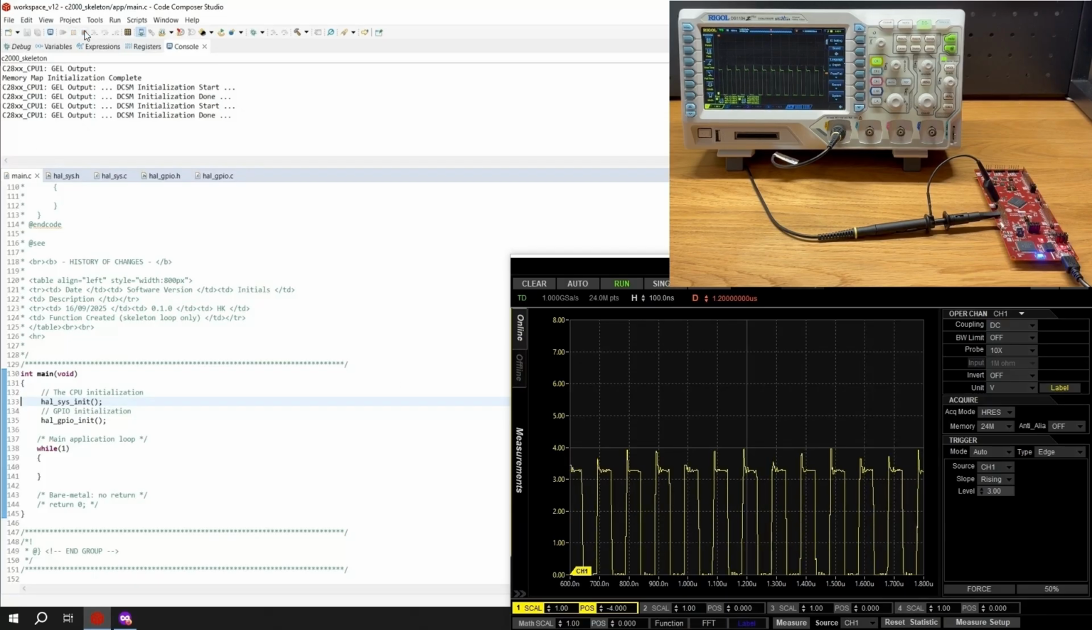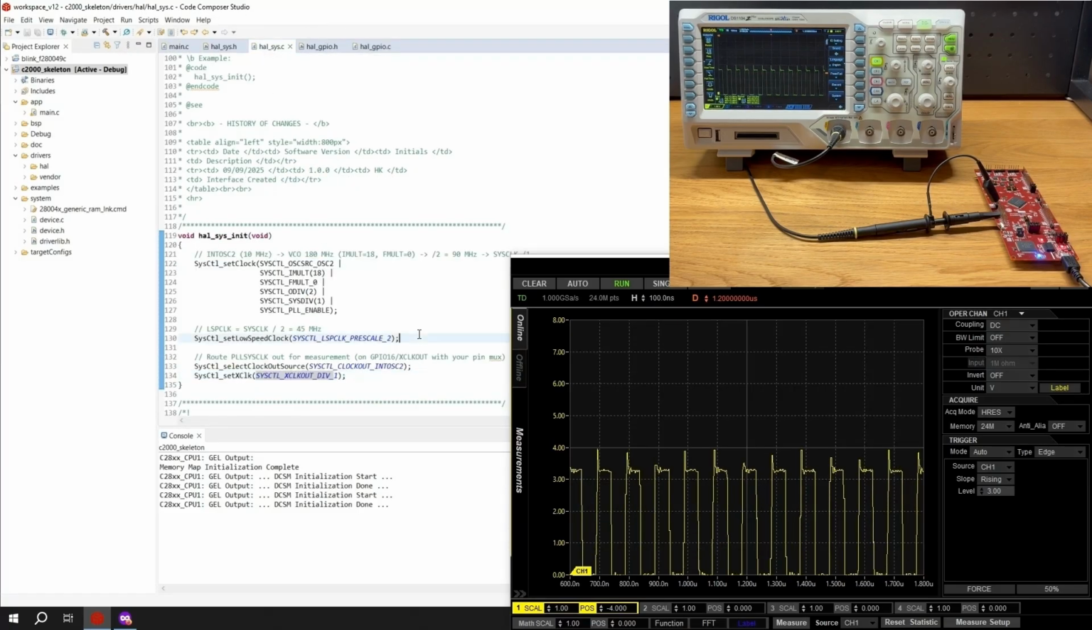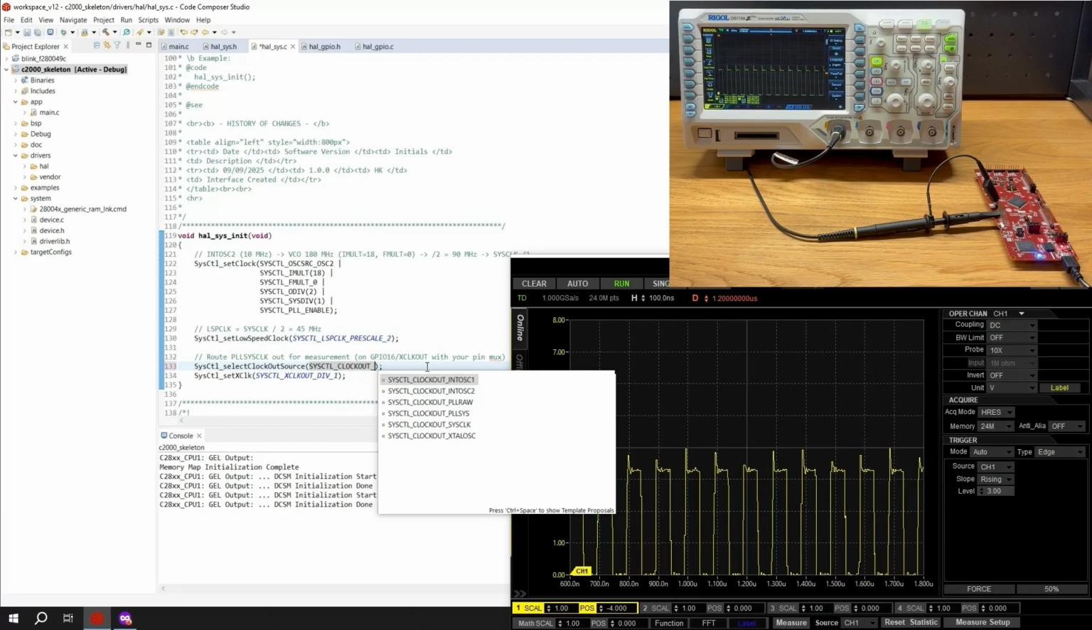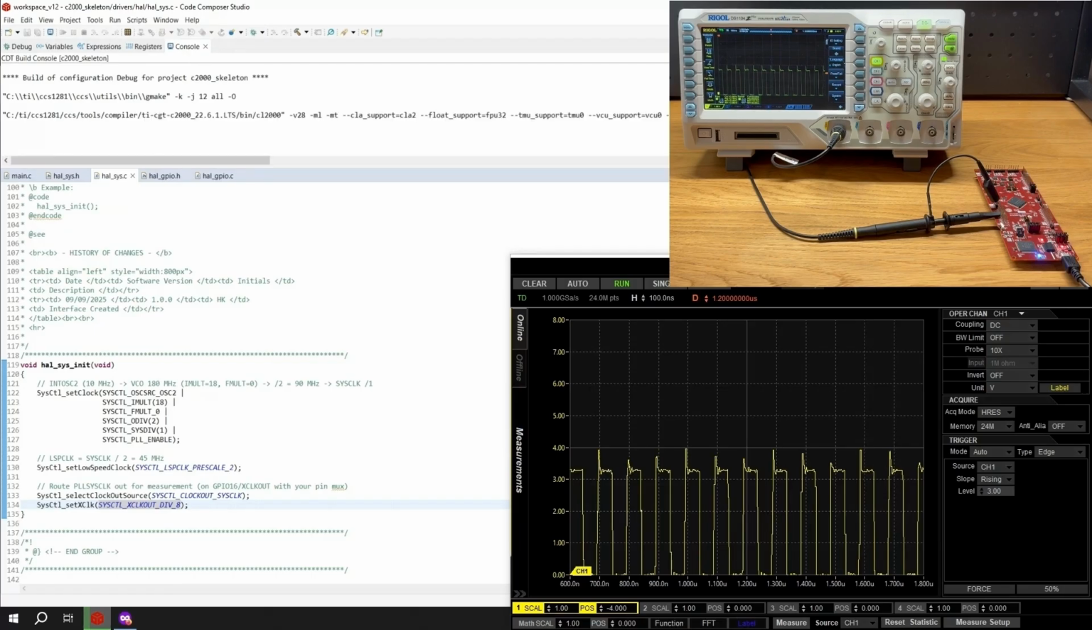Okay, but we wanted to check if we correctly configured our clock. Instead of the internal oscillator, let's now show our system clock, because it's 90 megahertz. In our case, I would divide this by 8, and then we can just run.